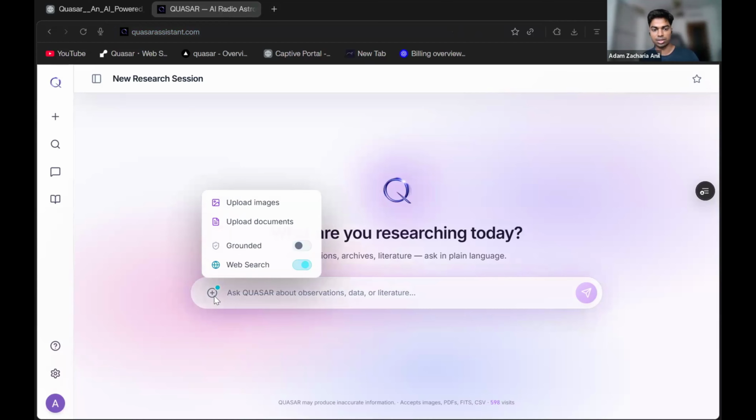And there are a few extra things. By default, web search is enabled. So if you ask a question, it automatically searches the web too for the answers. And that can go even beyond the typical astronomy sources, so it can also search other sources for answers.